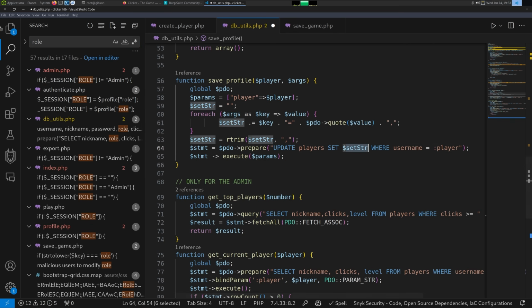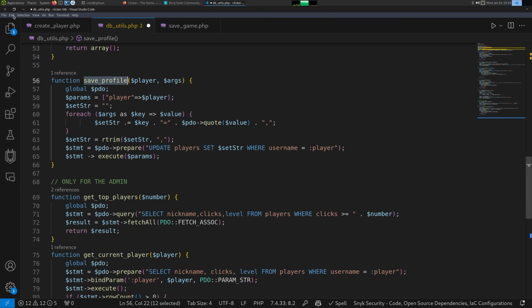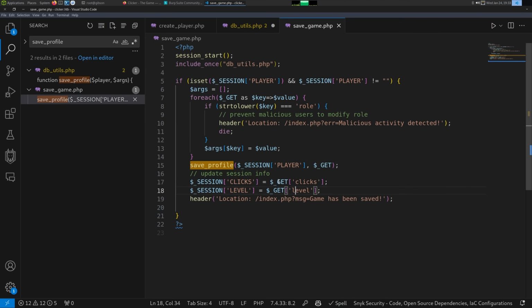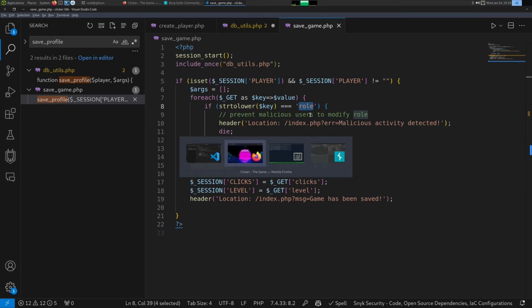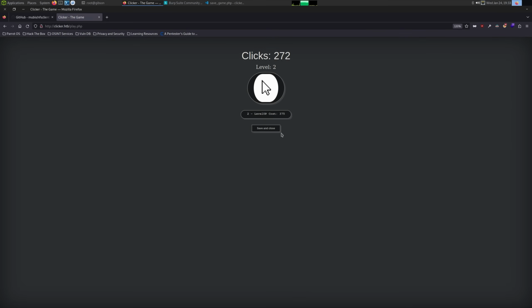So there's probably two ways we can go about this. We're going to do the easier way first. So if we look at save profile, whoops, find thing. It is looking for when the variable role is set. So if we create a game, let's send it over to Burp Suite.